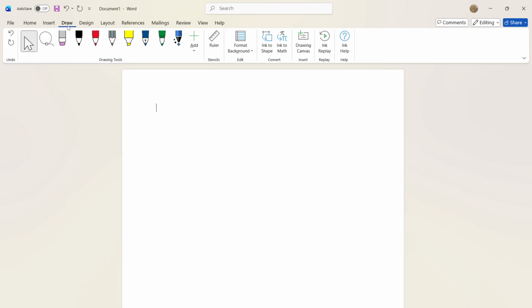Now, let's explore the tools available within the Draw tab. Once you've accessed this tab, you'll see a variety of drawing tools to choose from, providing great flexibility depending on what you want to achieve. One of the most commonly used tools is the set of pens. These tools are fantastic for freehand drawing or writing directly onto your document, allowing for personalized notes or shapes.